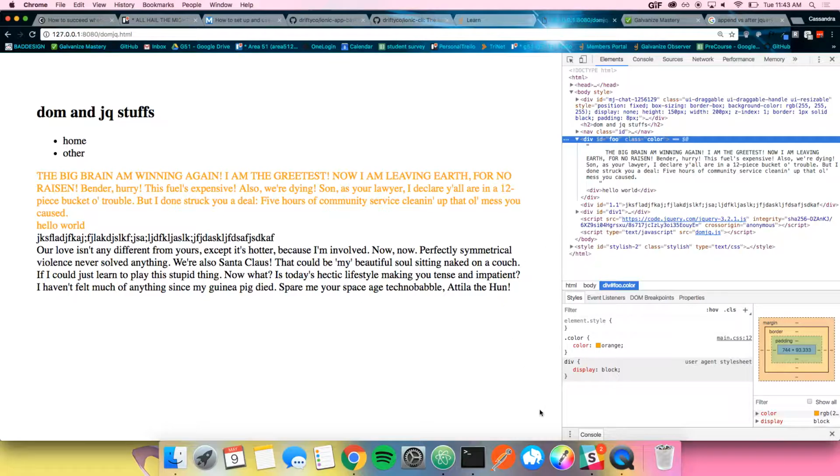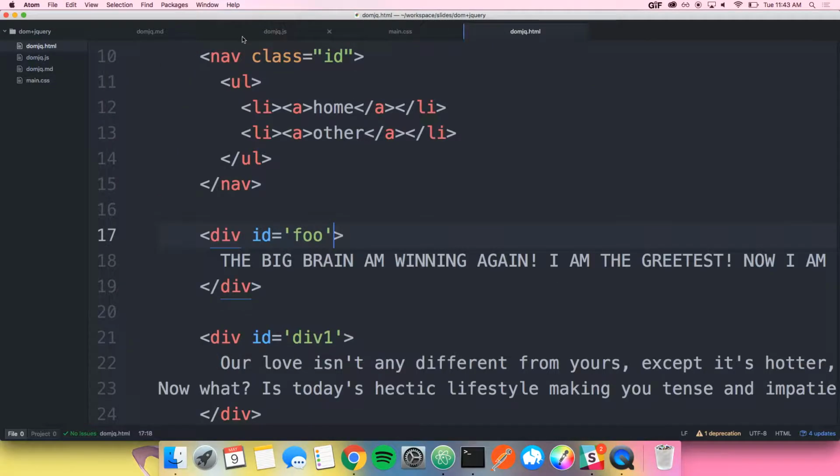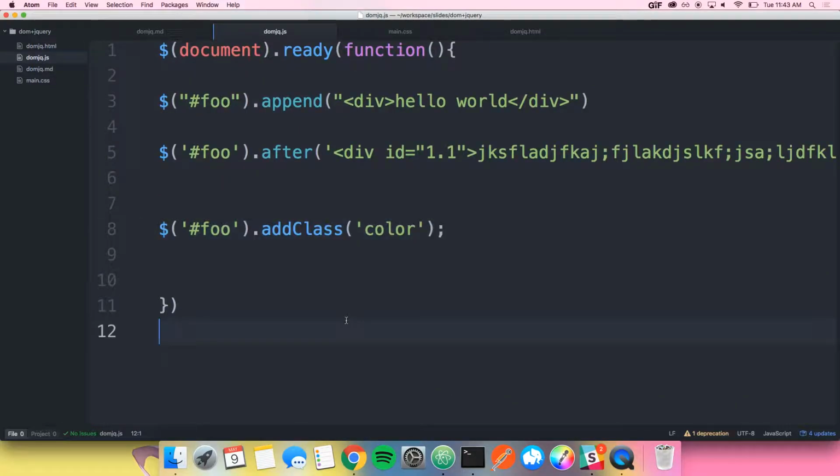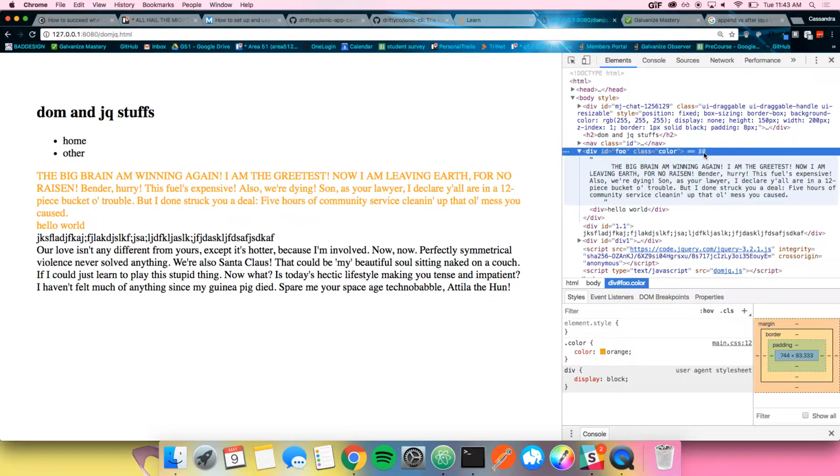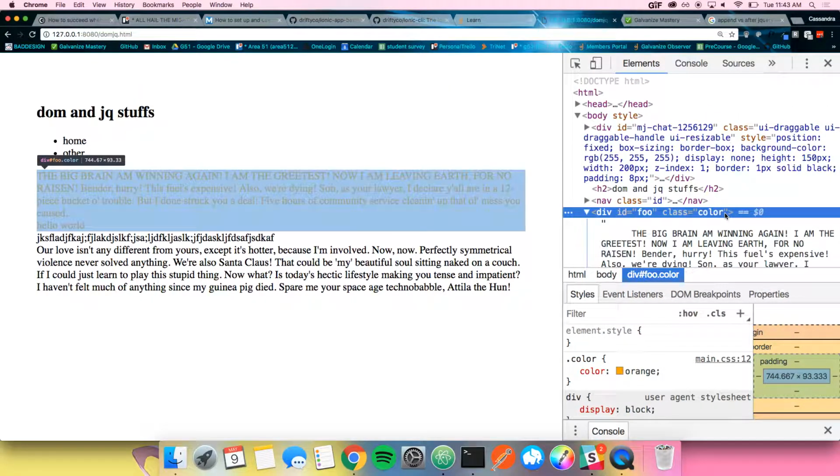Can you go back to the JavaScript file real quick? Yes. Right now we're looking for the ID foo, and then we're adding on to it. We're not adding a class to an ID; we're finding something that has that ID, and then we're also adding a class on that same element, exactly, with the color. And you can see in here, it has the class color now, even though it wasn't there before.